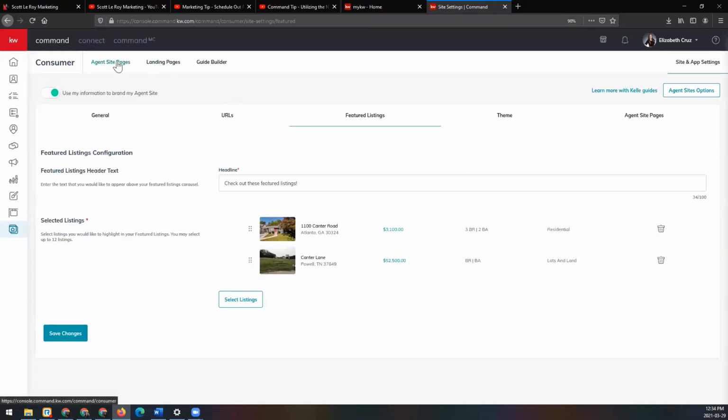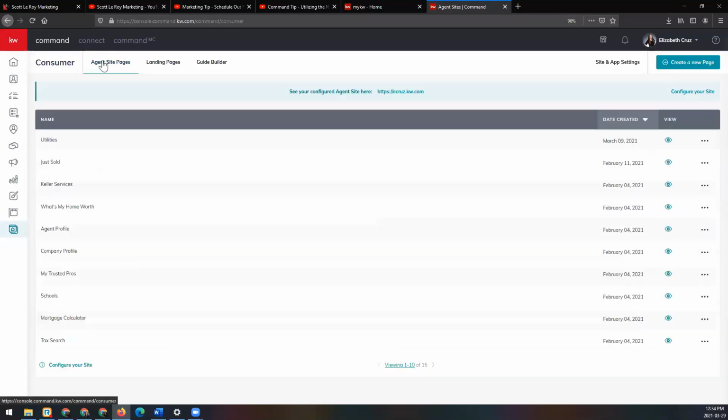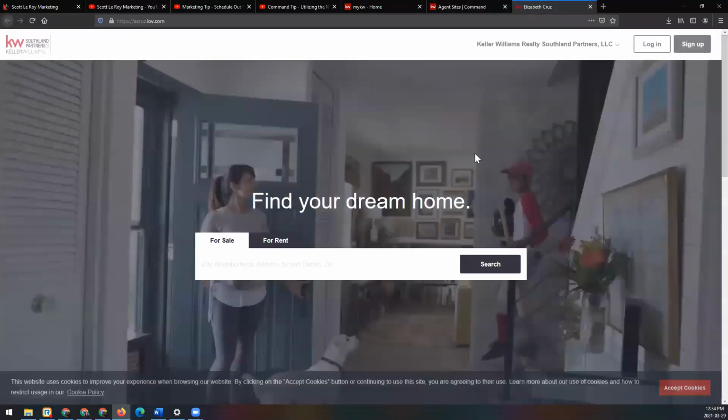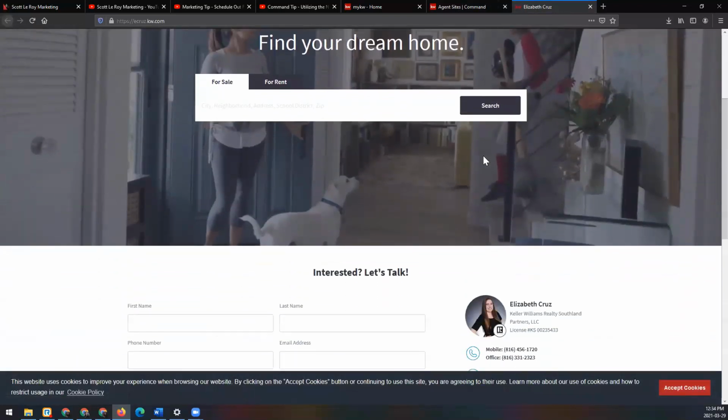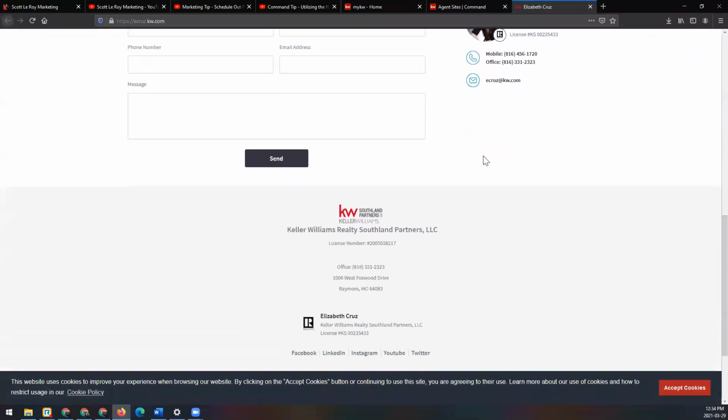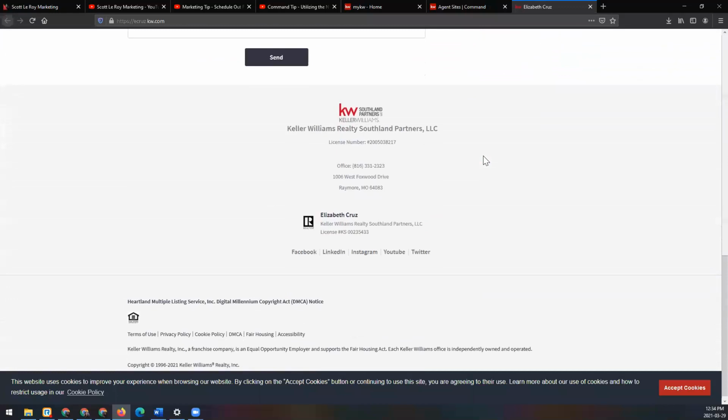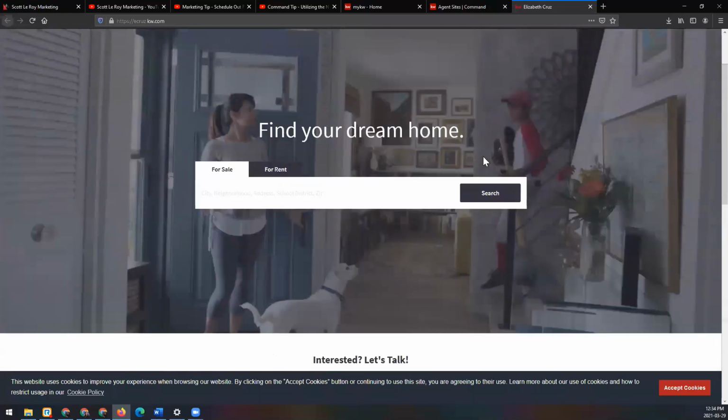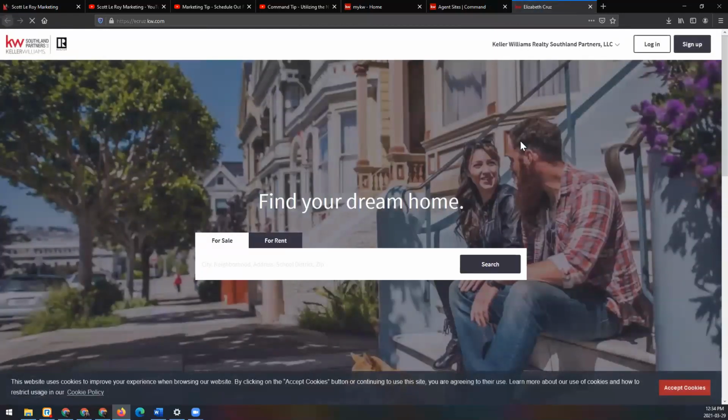So now let's go to our website so you can see those in action. I'm going to toggle over to the agent site pages at the top in the white menu and click my website. And I'm going to scroll down here past the search, past the lead form. Oh, and that's not appearing. Let me refresh real quick.